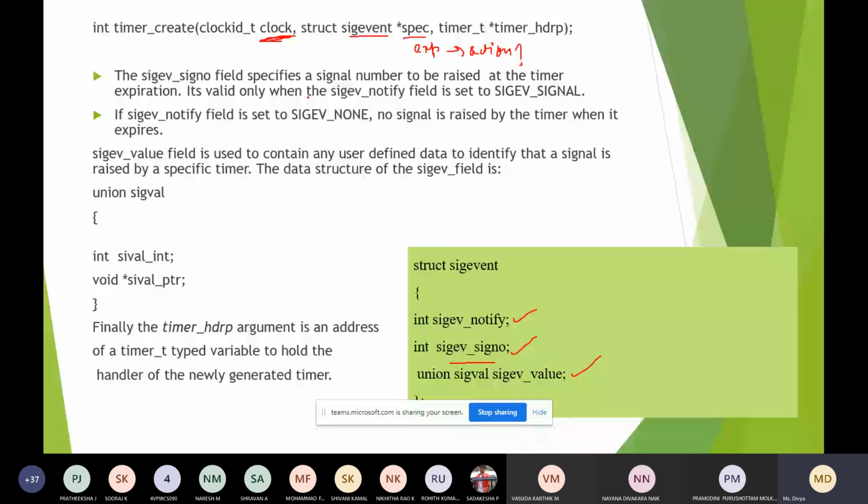It is valid when you are using this member, and this member should be set to this value. This will tell what type of signal to be raised. This value should be set to SIGEV_SIGNAL, which is a built-in value.